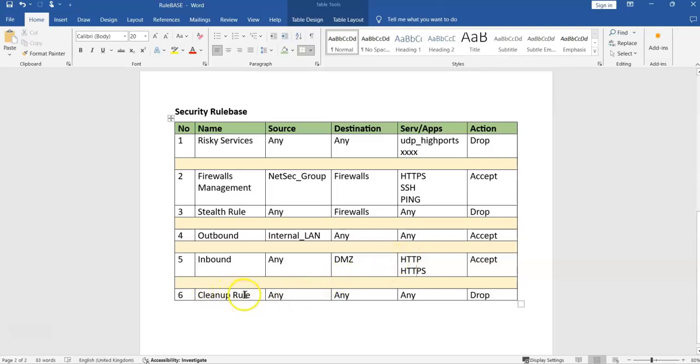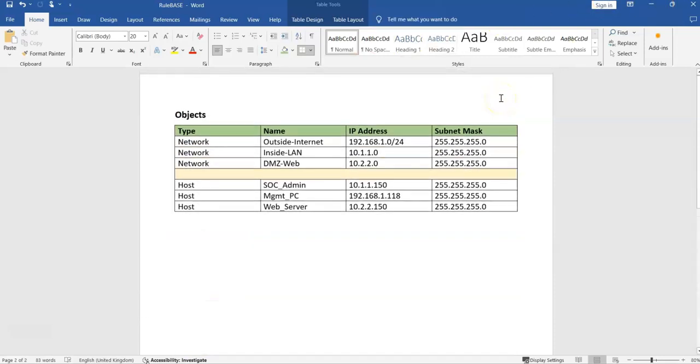Then we have a cleanup rule. Whatever is dropped is already dropped, but anything that's not accepted by the rules above, this rule will take care of it and drop it. So we say deny all, and it's an explicit rule that you have to configure as a best practice. So let's go and now check what we can do in terms of security objects.